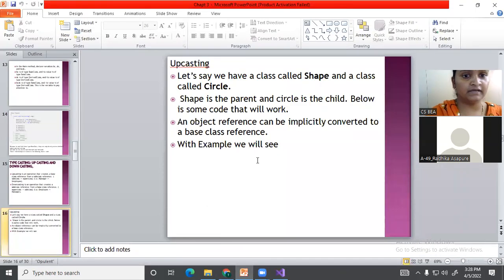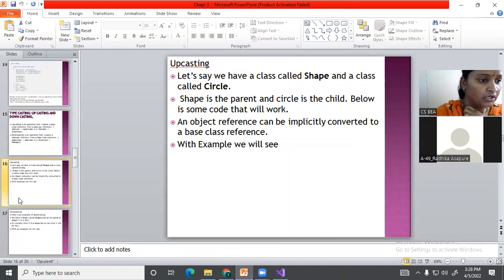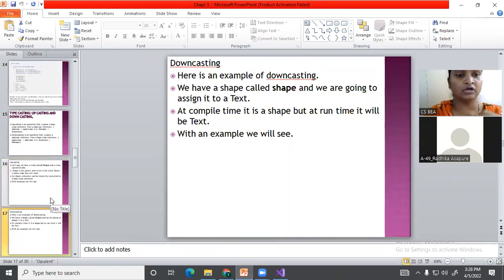So here we had seen the shape upcasting. Now we'll go for the downcasting. Downcasting means the same example of a shape, but we are going to assign it as a text. At compile time it is a shape, but at runtime it will be text. With an example we will see.